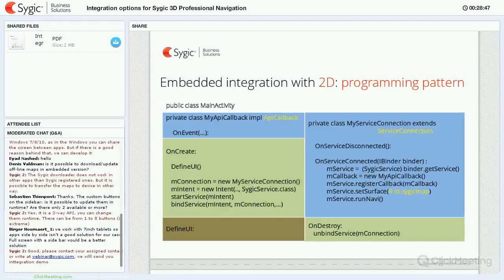So here I show the programming pattern for embedded integration using Sygic 2D. Those who already use this kind of integration might recognize that pattern. Of course, this is more for developers, but I will just go quickly through it. Here again, we have some blue parts, which are the classes you need to introduce in your integrating application. There is this callback class, which needs to implement onEvent functions, similarly as with standalone integration. Through this function, you retrieve events coming from the navigation, like pass, waypoint, route finished, etc.